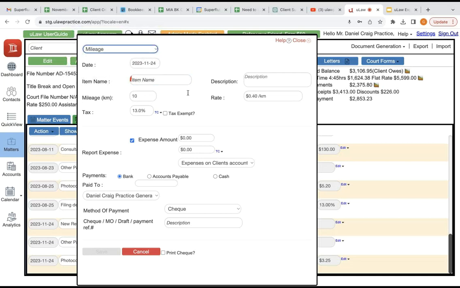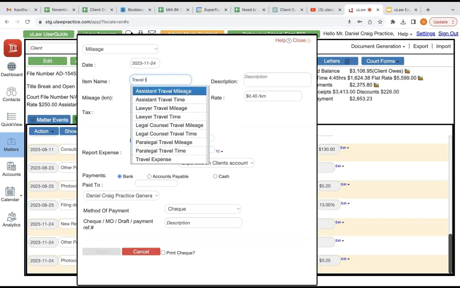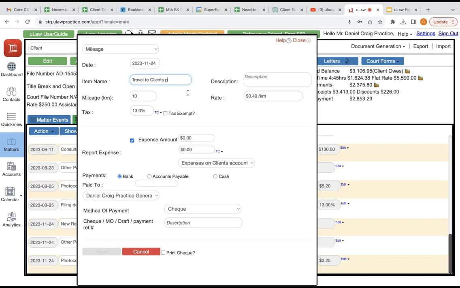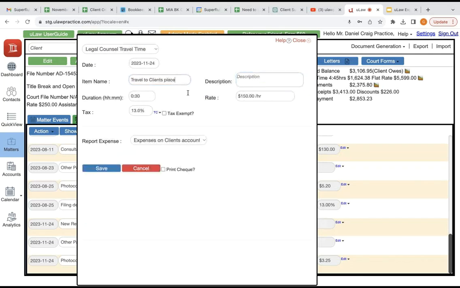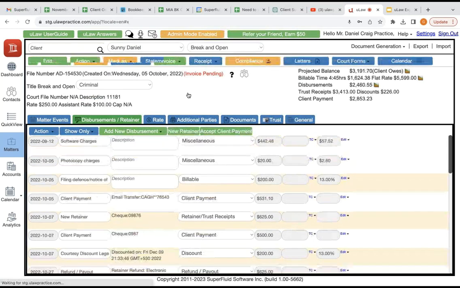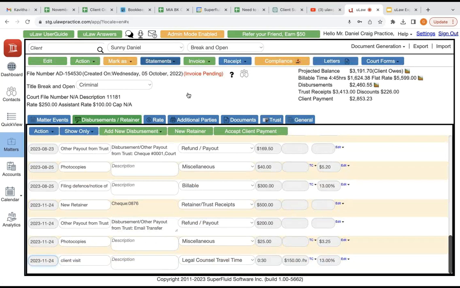So let's say I travel to my client's place, just put it simple, client visit. It took me about 30 minutes, and the rate is the council travel time. If it's tax exempt, you can enter accordingly. The description is not needed, I have entered the item name. As simple as that. Just keep things simple. So you've added them all.